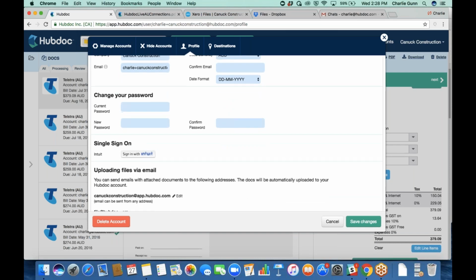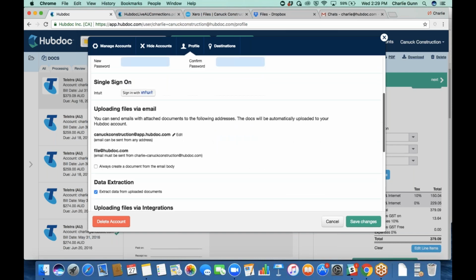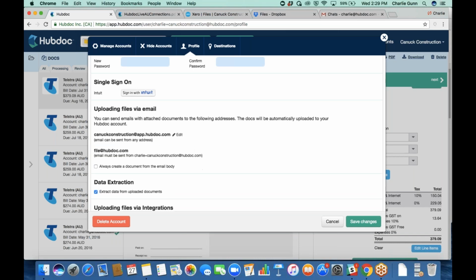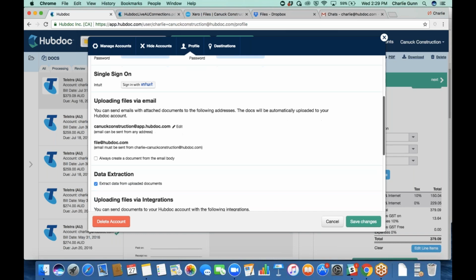Now, if you wanted to change your password, you could certainly do that here as well. And then you can change the unique intake email address right here by clicking edit, inputting the email address there, and you can click save. And then it's just going to change the prefix before the @app.hubdoc.com. So this one's Canuck Constructions, but you can change it to whatever works best for your client, so that it's nice and easy to remember for your client to give to their suppliers or for your client to just send files in themselves.